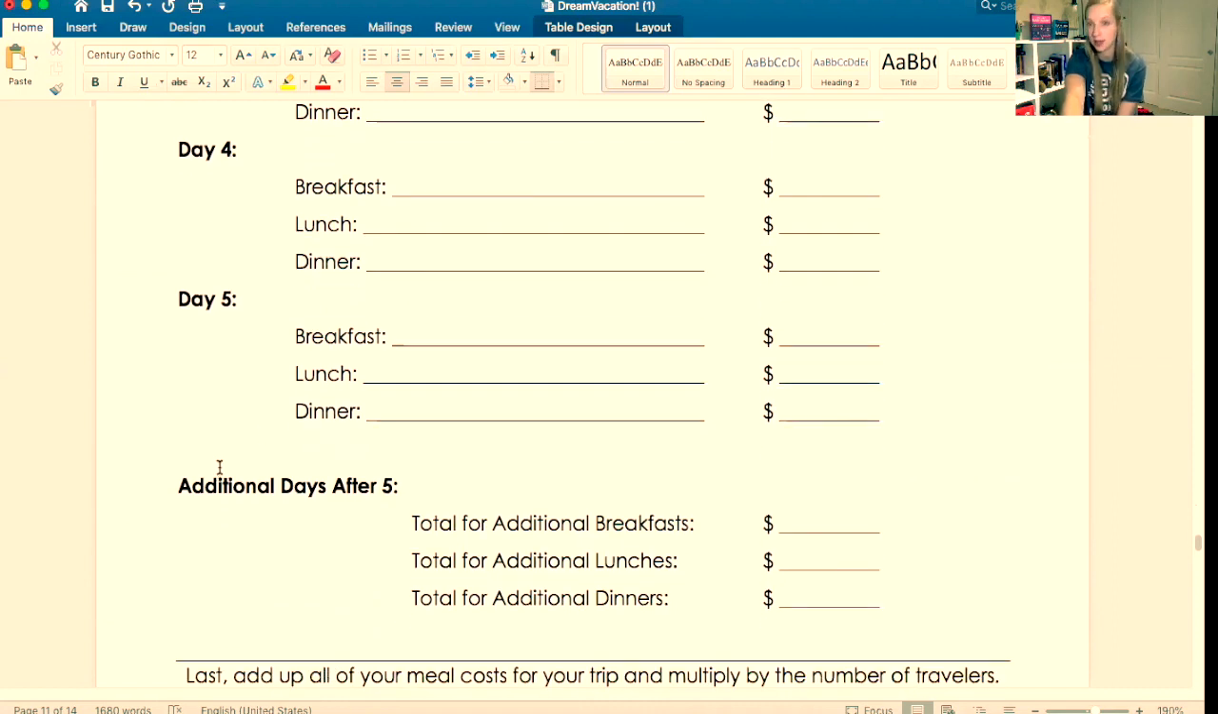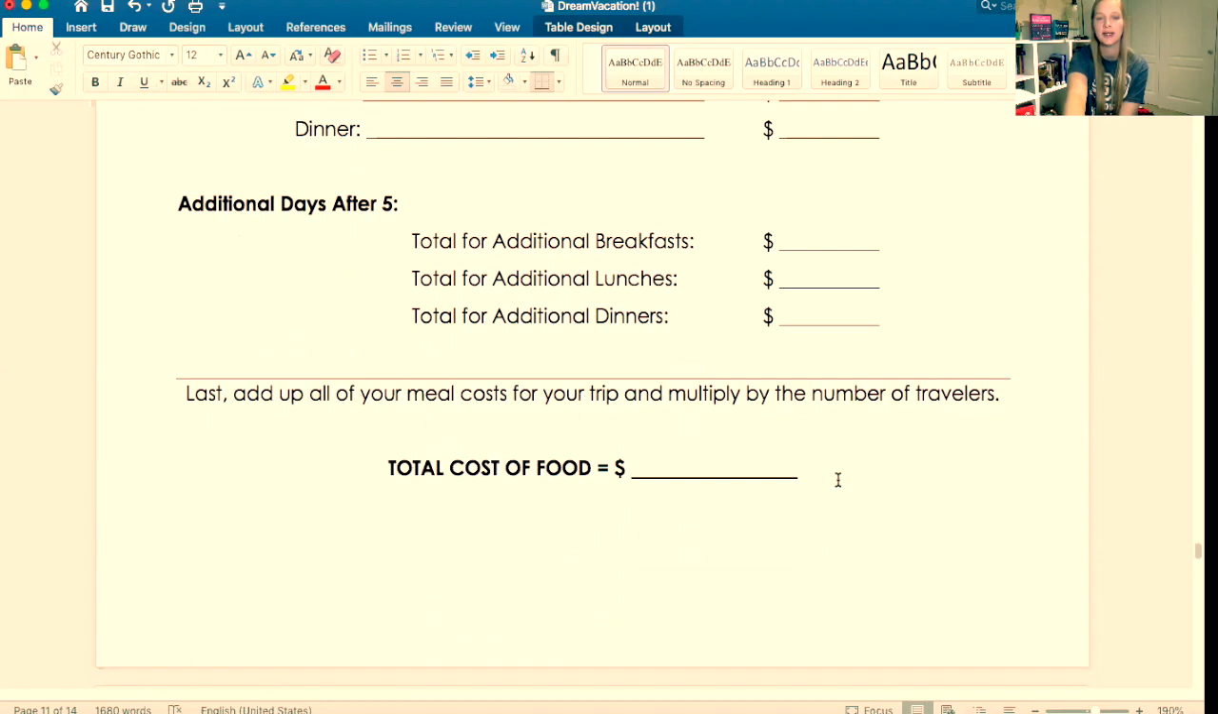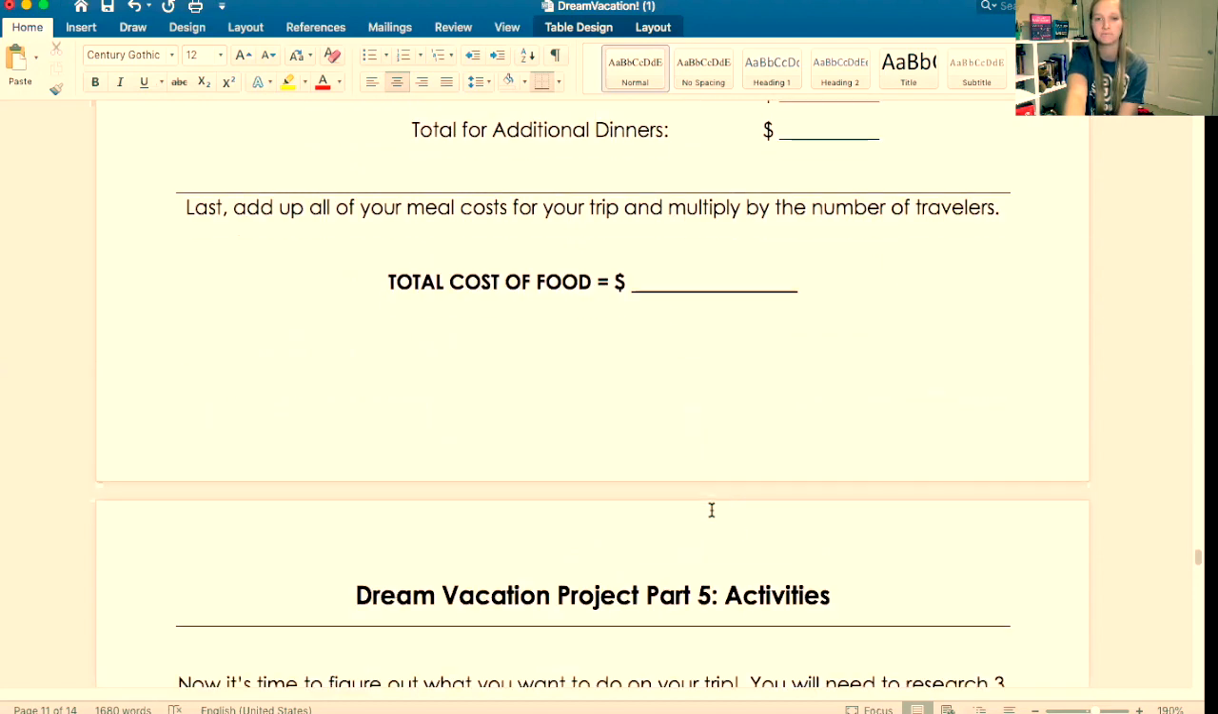If you have more days, obviously add day 5, day 6, day 7 is right here. If you're doing 10 days, then you add the rest of the days here for breakfast, lunch, and dinner. And then you add up all your meal cost and put that right here.